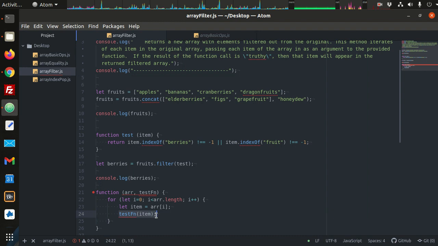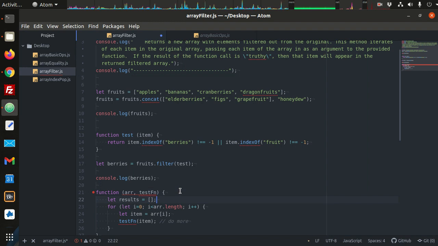But this test function should either return true or false. So if it returns true, then we want to add these items to our list. If it returns false, then we don't. So we need to do more here. Let's put a little pin in this. Remember, the point of this whole function is to return another list. So we have to first define a list. We'll call this our results list, and it's just going to be an empty array.